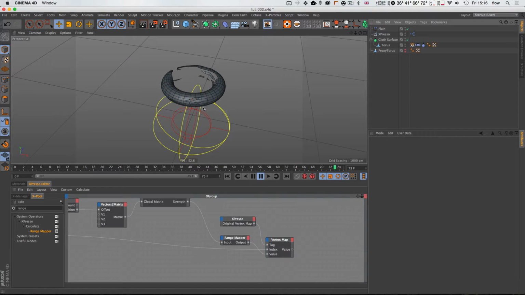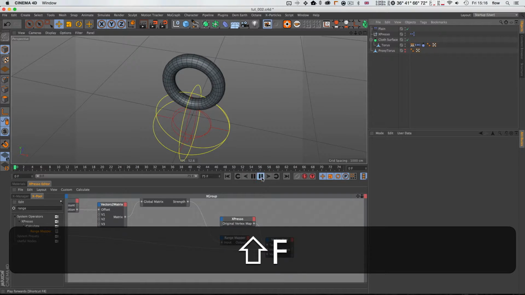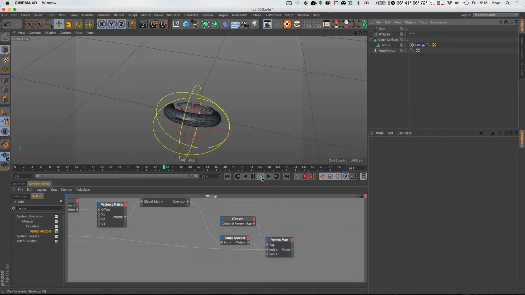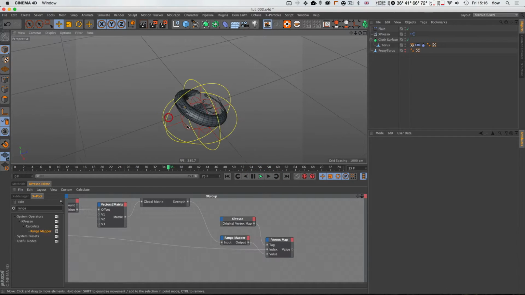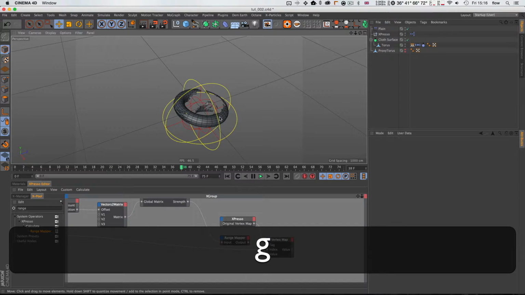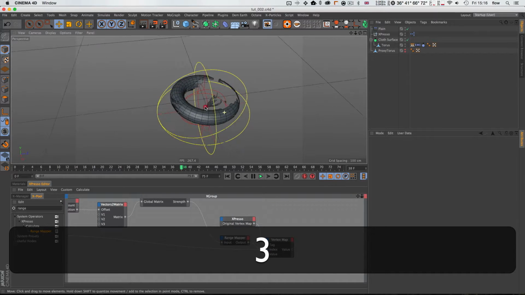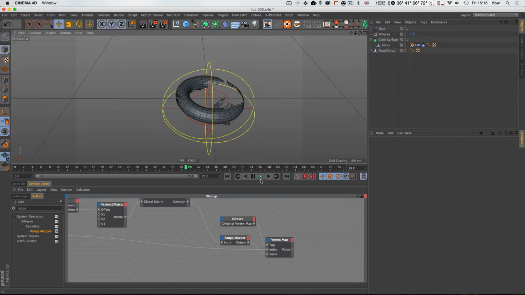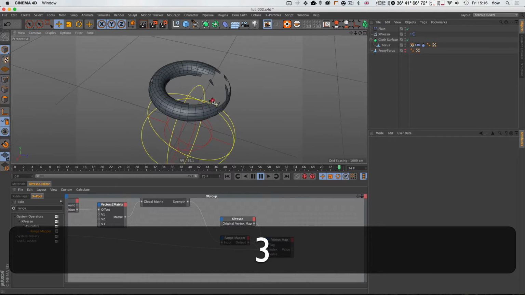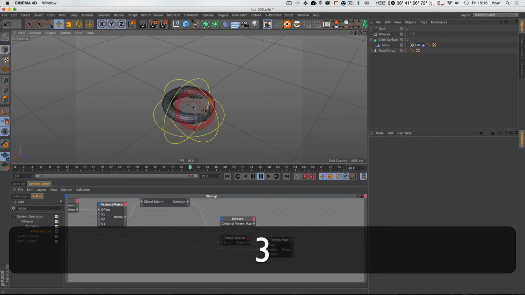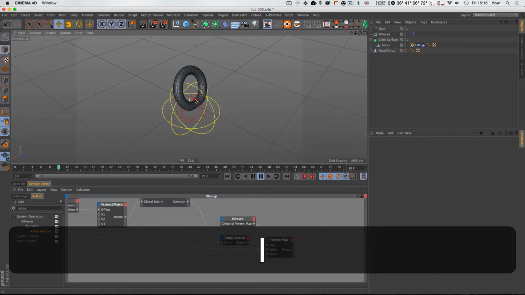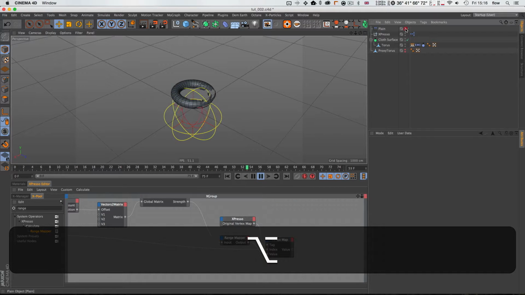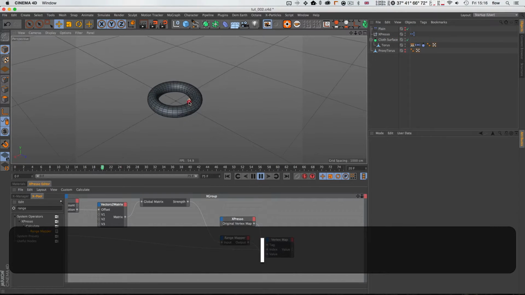You see our cloth is tearing and going wherever it wants to go, but it still looks kind of not right. As you see, it's not behaving like cloth should behave. Our polygons are kind of disappearing. There's still something wrong in here.